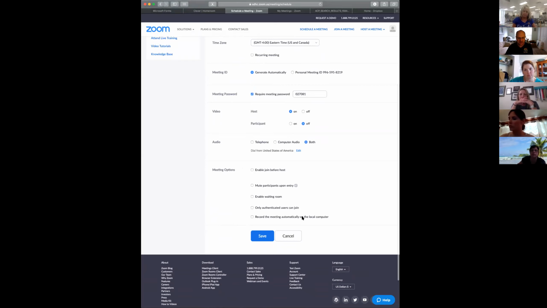This last piece, meeting options at the bottom, this one I never check: enable join before the host. Notice none of you can get in the meeting till I let you in. So that's a very important piece. Mute participants on entry. I checked that one today because I wanted you guys to come in muted. Instead of having 95 people, I'll go, hi, I'm here. You can imagine what that would sound like with 95 folks.